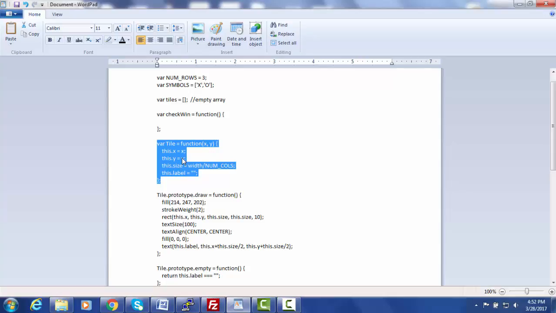Later on in the code, we'll see that this gets called 9 times to make 9 of these tiles. We'll pass in the x and y position of the tile, and the constructor will store it as this.x and this.y. It'll also figure out the size. The size is the width of the screen divided by the number of columns.